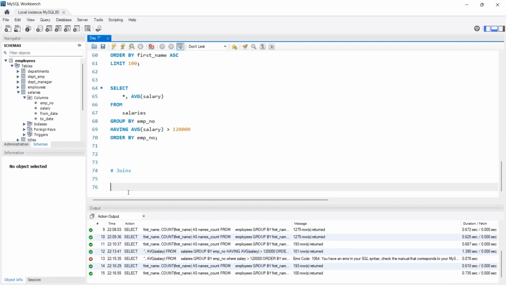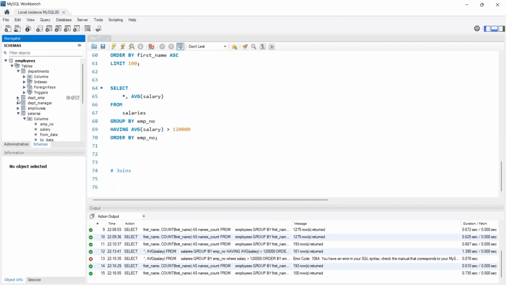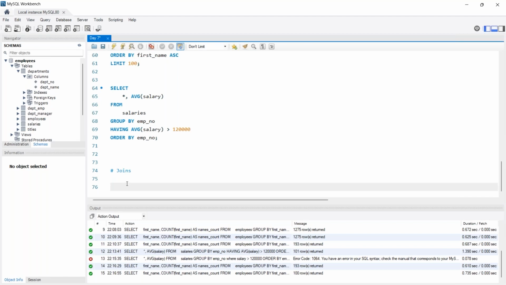So for that, we can just go ahead and see the departments, the first table. Let's go ahead with the first table. Now here you can see that in the departments we have only two columns, department number and department name. So let's go and create a duplicate table for this.